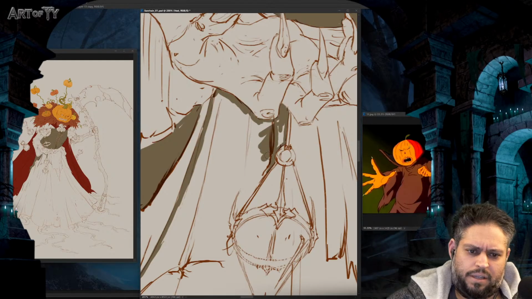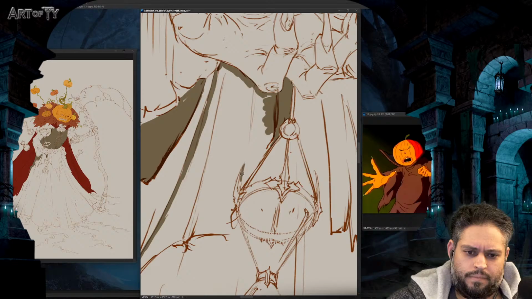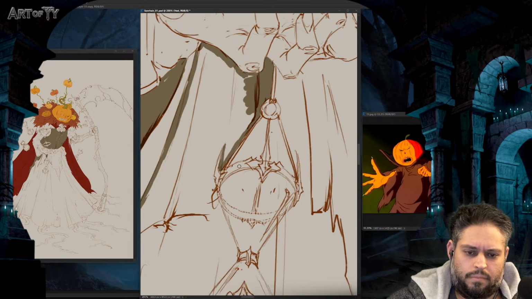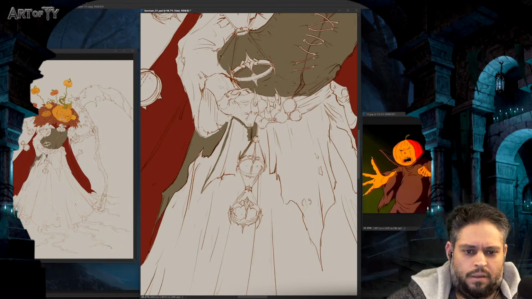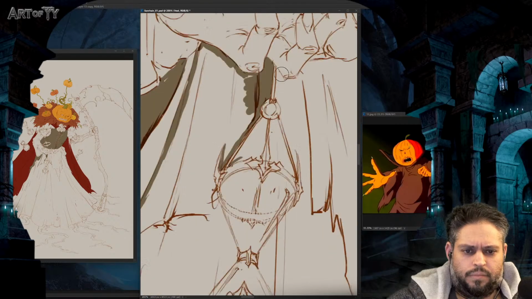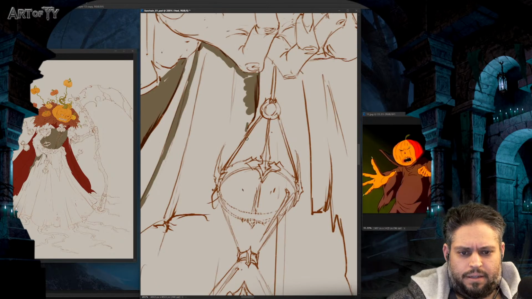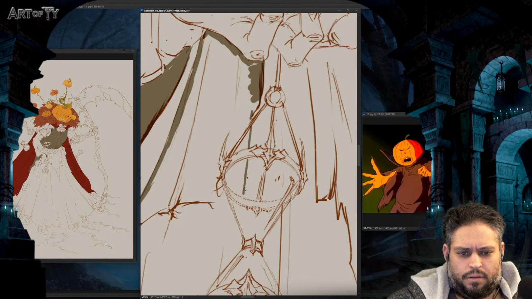What is that little piece there? I don't know what that is. We're just going to fill that in. It's all part of that. Oh, you know what? That's the edge of this, isn't it? Hold on, hold on. I think what I intended this to be is the edge. Yeah, there we go.